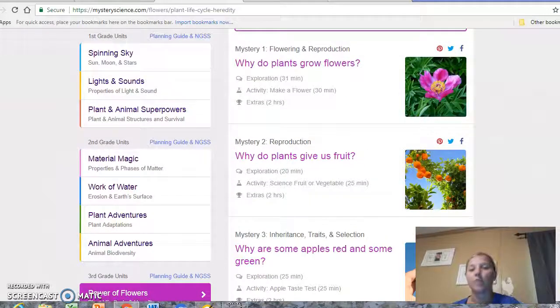It kind of tells you there's about 30 minutes worth of exploration time, which is them showing you videos and having you explore different things. You pause it. Great discussion questions to do with your class. And then there's an activity that you can do with it afterwards.